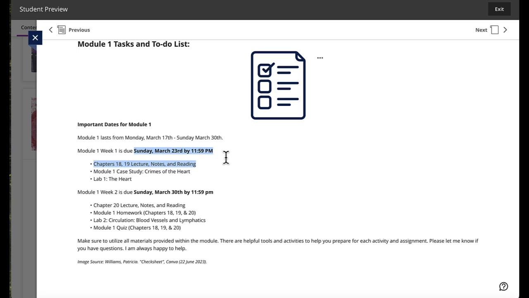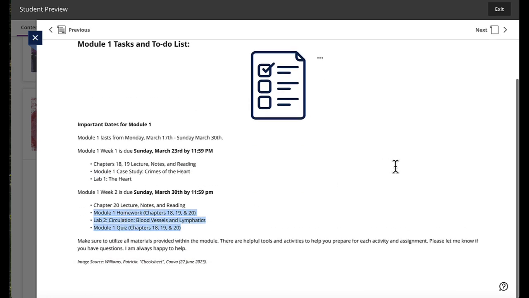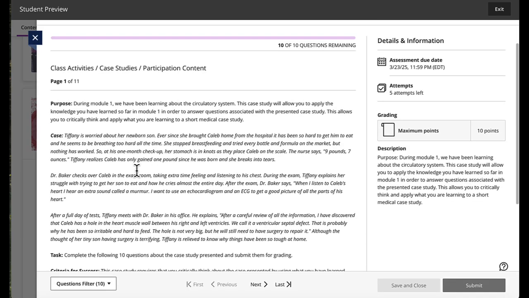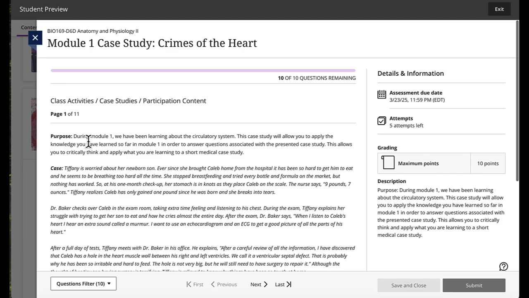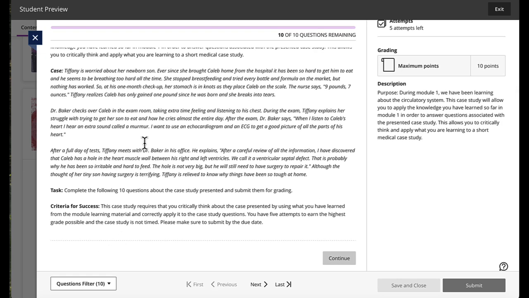You'll see that the first Sunday is March 23rd, and you will have 2 things due: the case study and the heart lab. Module 1, Week 2 will be due the 30th, and you'll have 3 things: a homework, a lab, and a quiz. So just make sure that you are completing those and following those assignment deadlines. You always have a case study in each module. It is a 10-question quiz. You're given a case to go through and then some questions to answer.